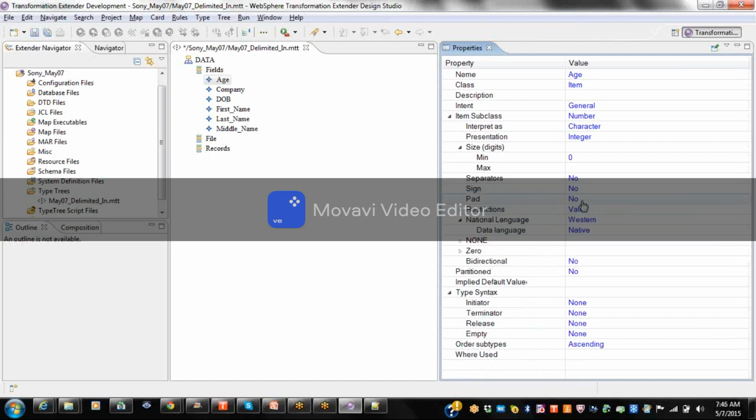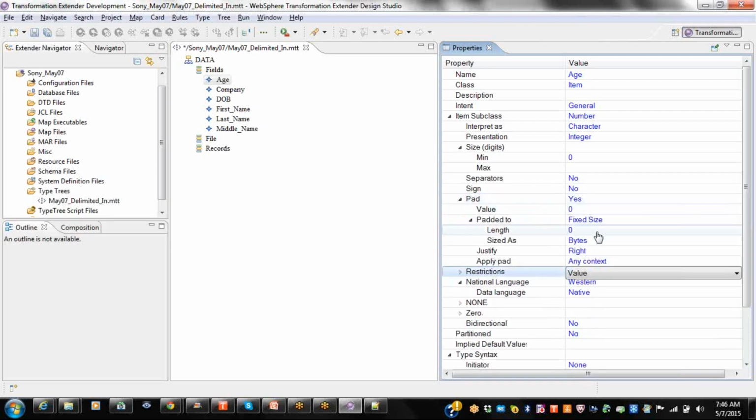The next one is padding. We already saw it for the character. Similarly, here also it will be the same thing: padded to justify, apply pad. All this we already saw in text.